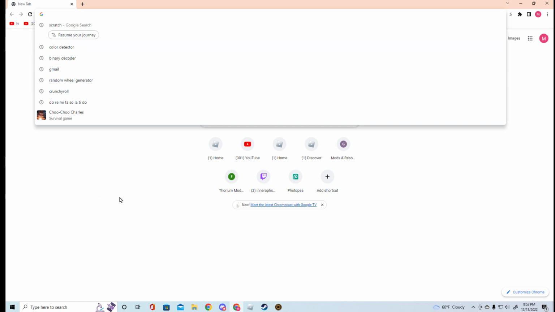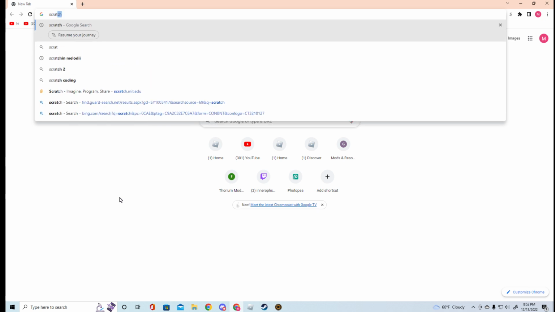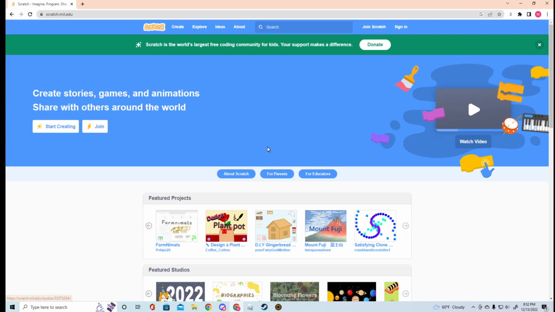So first, I'm going to look up in Google Scratch. It's not that hard to get to, honestly. It should normally be the first thing that shows up. Not the target thing, but like actual Scratch. Click on the Scratch thing. Then you want to go to the top and click Create.